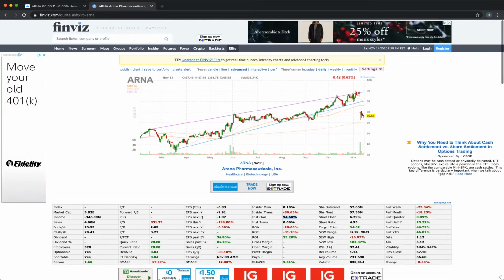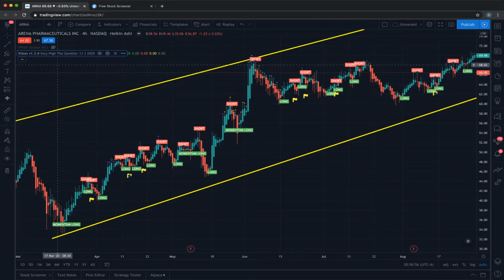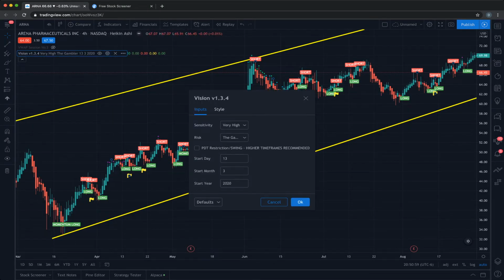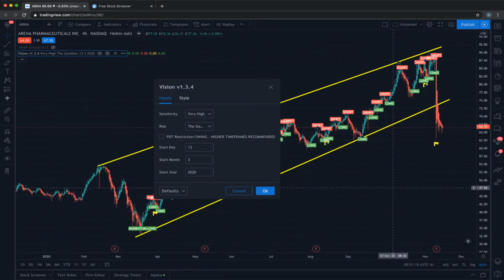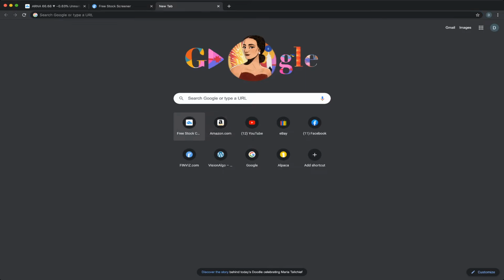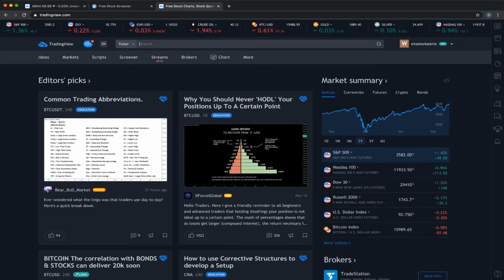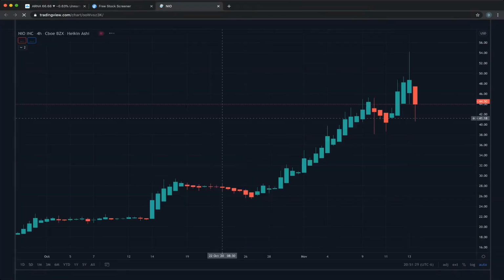On FinViz, you want me to bring up the actual menu? Okay, so on sensitivity, I'm very high. Risk is gambler. And then the start date's obviously going to be depending on what you're looking at. Let me bring up another chart here real quick, because I don't want to lose my spot there. Let's just look at Neo again. Good old Neo.